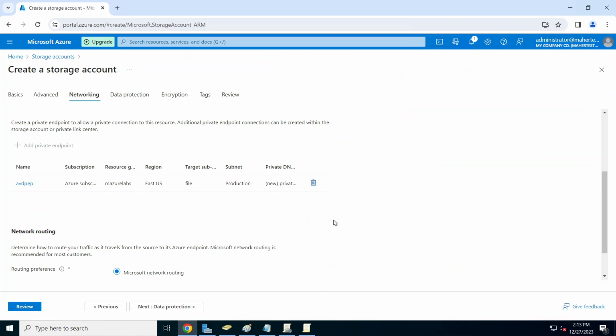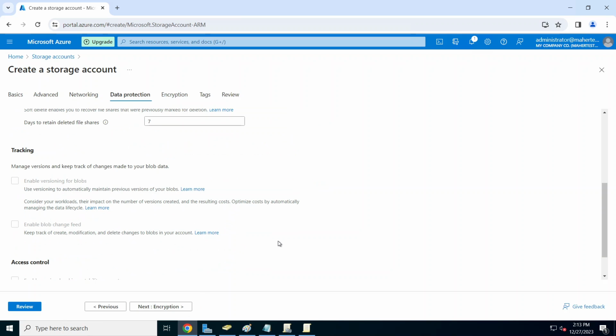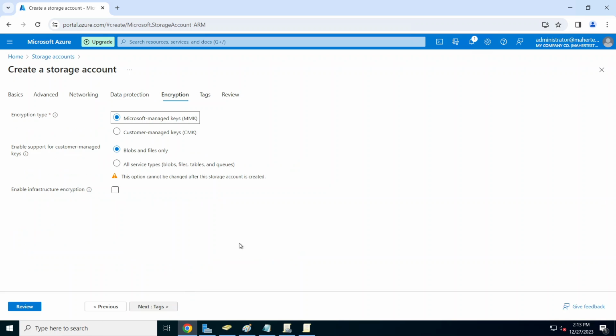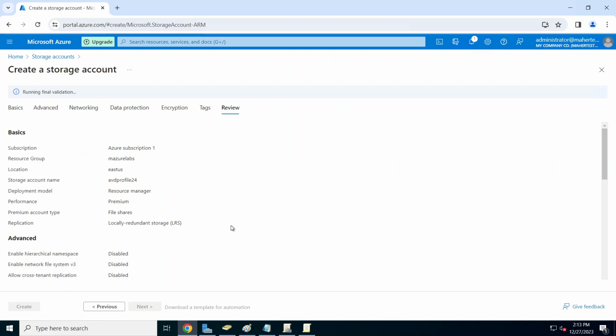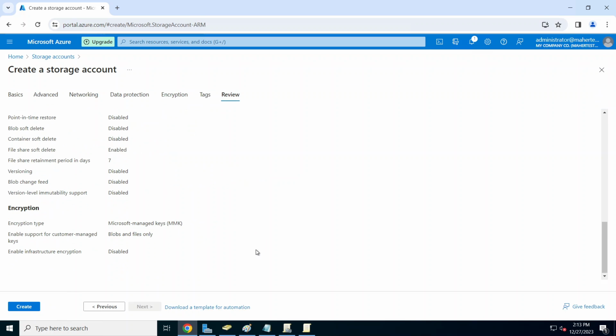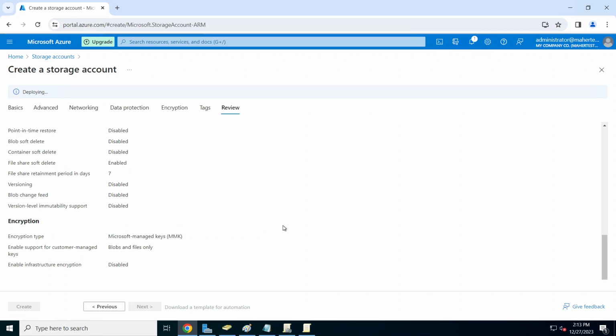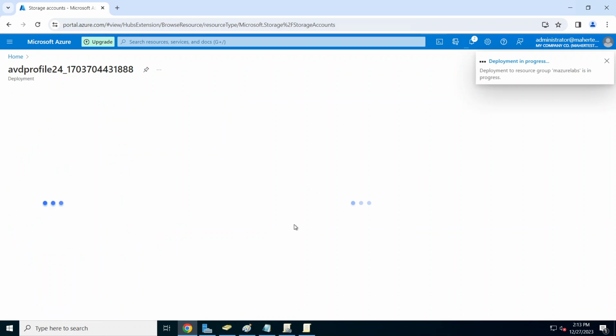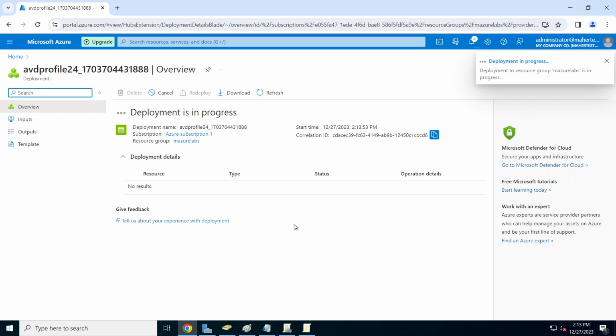And this is going to take a couple of minutes. All right, so it's already created. Next, data protection. We're going to leave this as is. Encryption, we're going to leave it as is. We're going to review. And we're going to create. Now pause and come back once it's done.